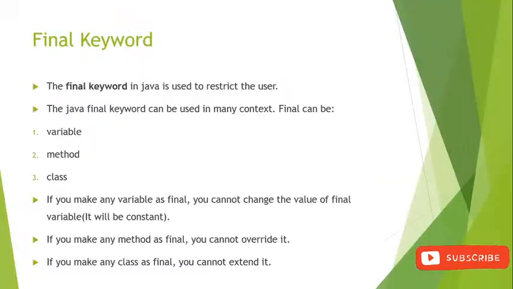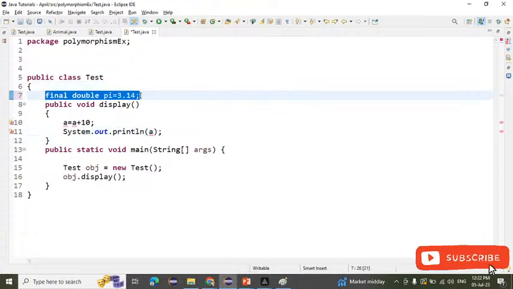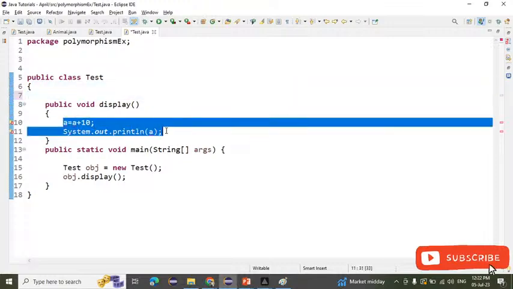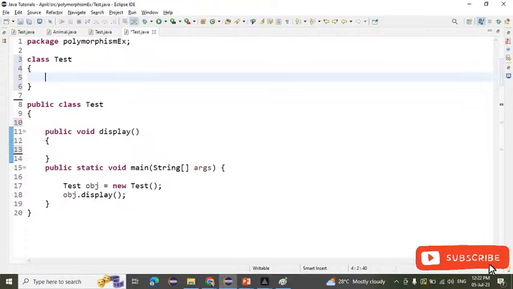After that, the other one is the method. We can use it with the method. So now we can declare the methods. Suppose I will remove this now. So now we will see here class Test. Here I am declaring the same method, public void display.